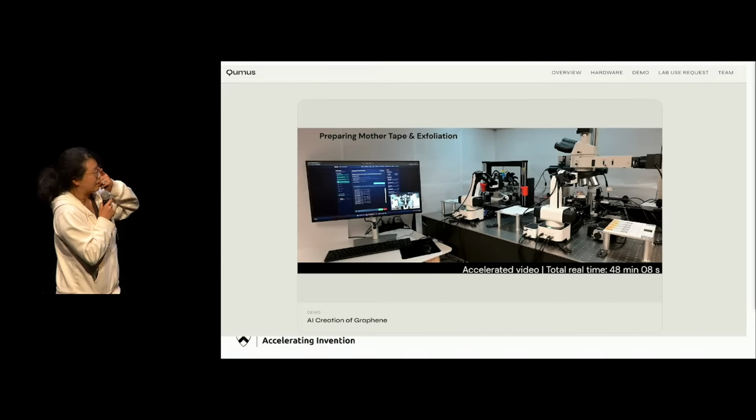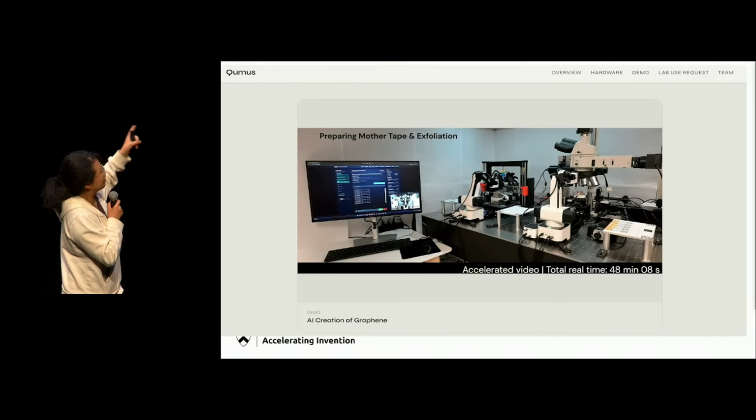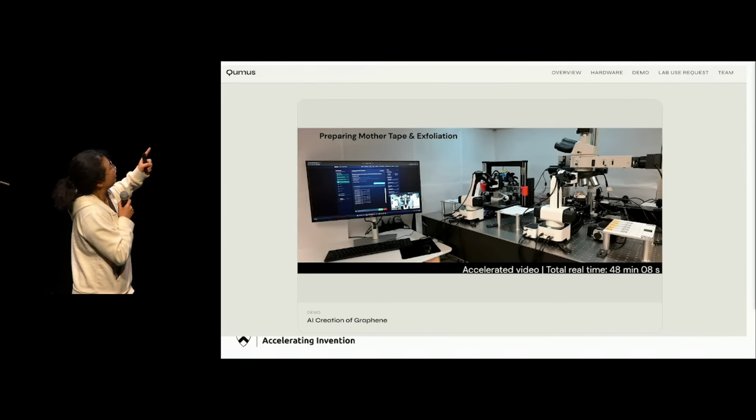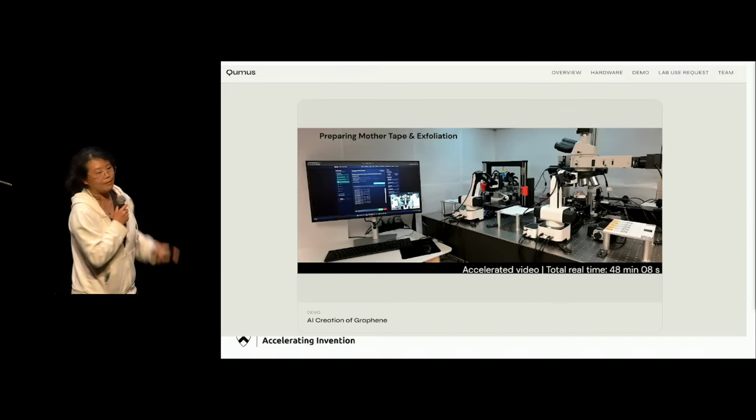And my colleague is releasing this system as an API, so anyone can submit a job to reproduce an experiment and test new hypotheses in that lab. And we want to enable this at scale.